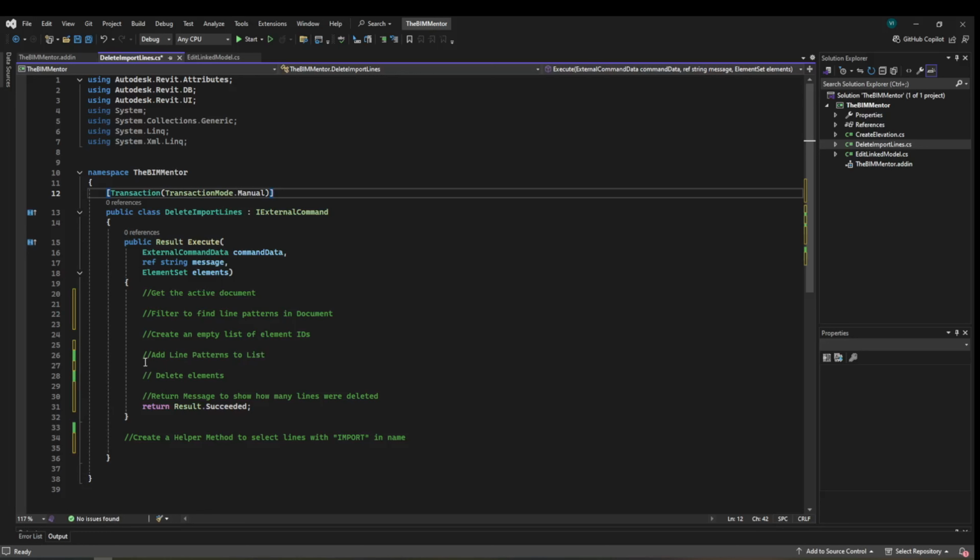To support this for loop, we are creating a helper method for the project that will basically search through the entire project and return the lines that have imports in their names. Then we will create a transaction that will delete all the line patterns and return a message to show exactly how many of those line patterns were deleted. So let's start with getting the active document.